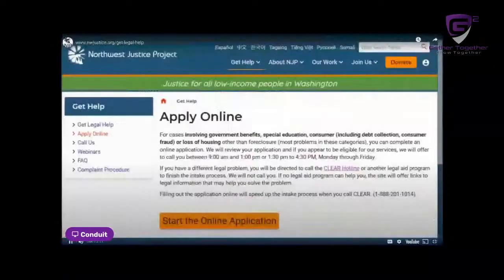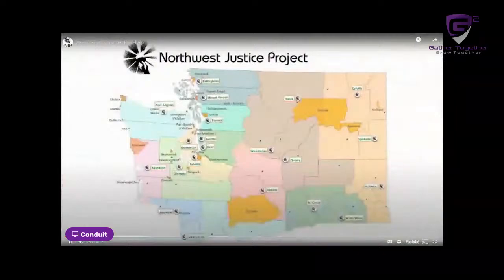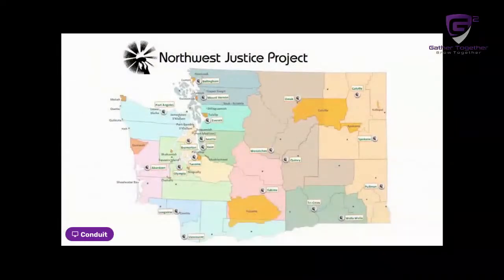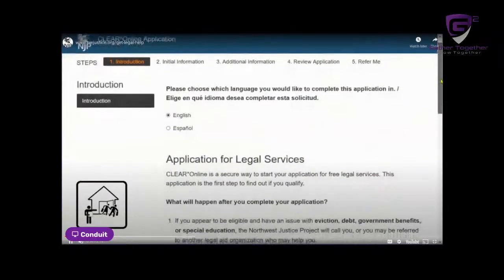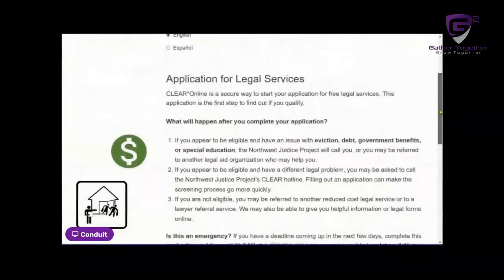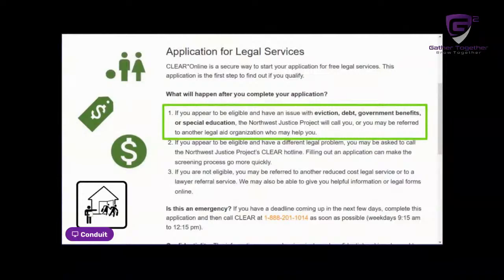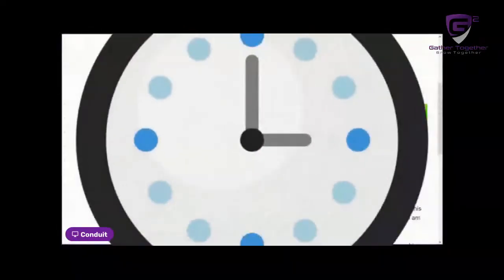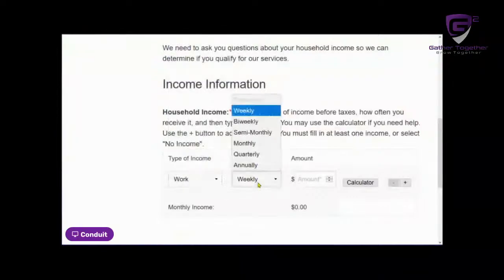Welcome to Clear Online, an easy and confidential way to apply for free legal help from the Northwest Justice Project and many other volunteer lawyer programs across Washington State. If your case involves eviction, loss of housing subsidy, loss of government benefits like Social Security disability, consumer issues like abusive debt collection and fraud, or your child's special education needs, you can complete the online application in just a few minutes. We will have to ask you about the number of people in your household, your income, and date of birth to check to see if you may be eligible for free legal services.